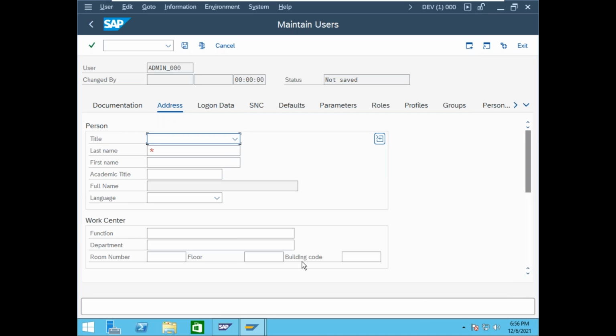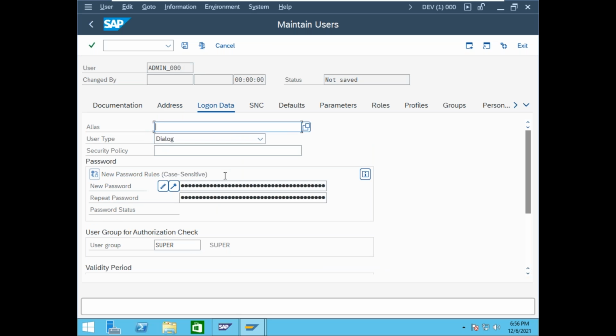Okay. On this page, what is the difference? Last name is compulsory. Fill up the last name, then click the Log On Data tab and enter the password here. New password for the admin_000 user: basis.789. I am providing Basis.789. Click Save.